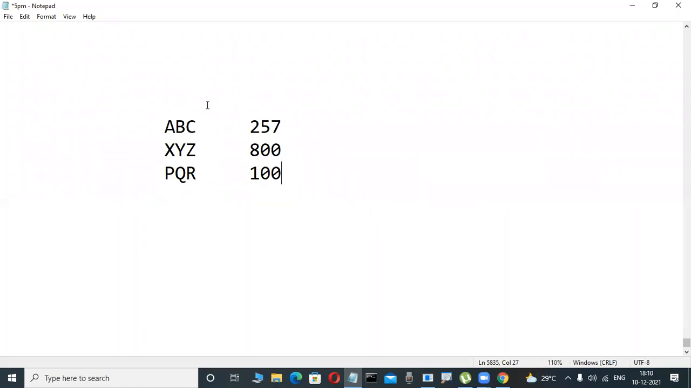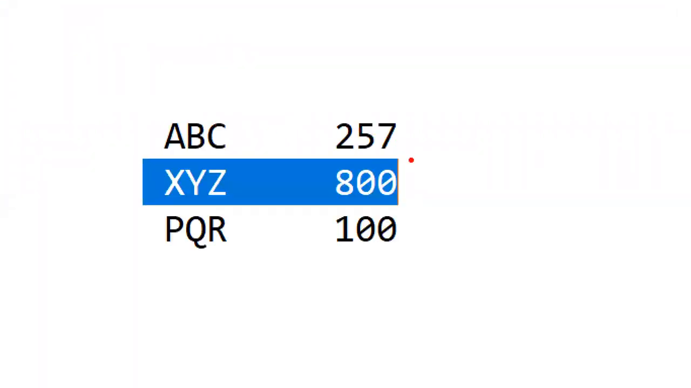But I don't want to display all the department names and all the numbers of employees. In which department are the highest number of employees working? That department and its number of employees I want to display. They are asking only for the highest number of employees. In this example, 800 is the highest number of employees, available in the XYZ department.